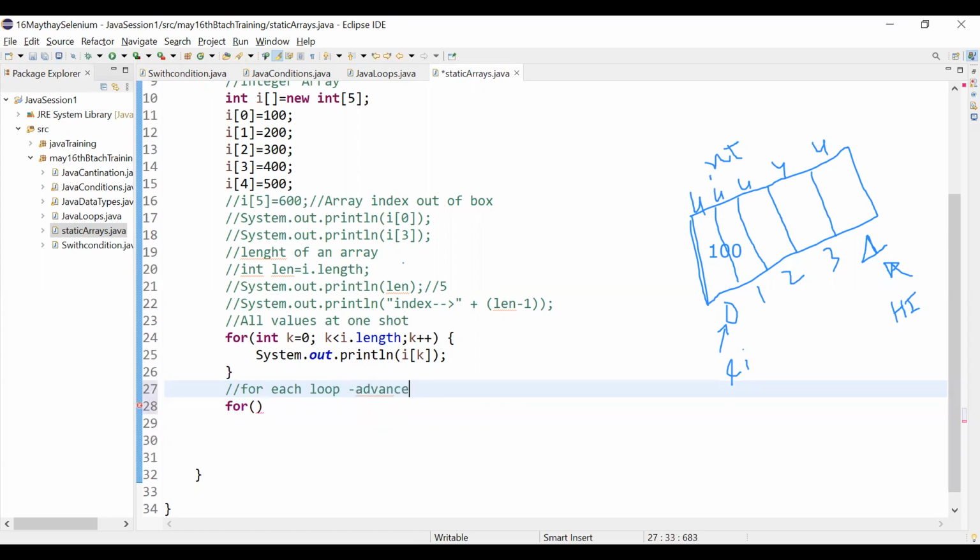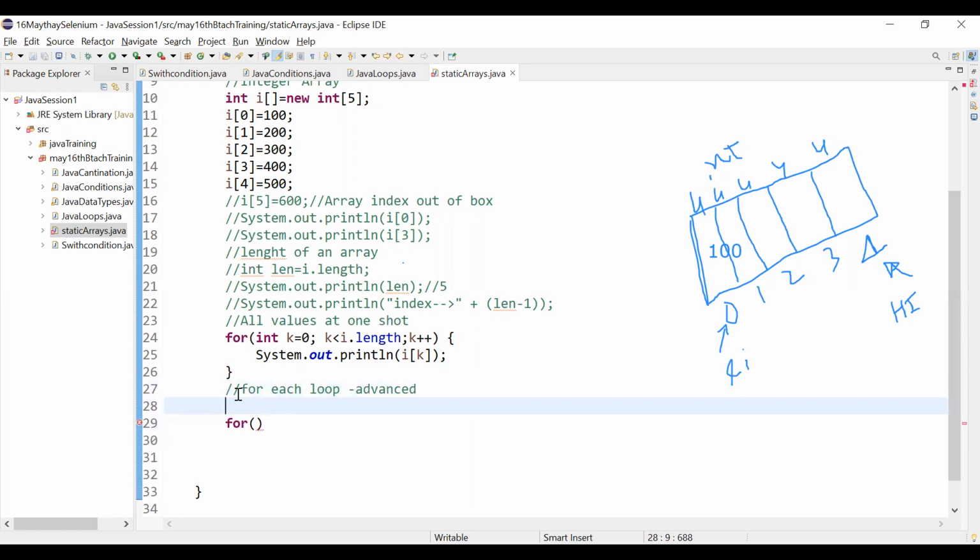Why do we call it advanced? What is the advantage of it? See, it is not index based. You should remember that: the for each loop is not index based. What it does is you can print directly. You can take one element and print it.